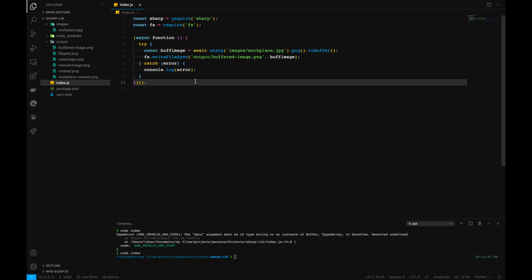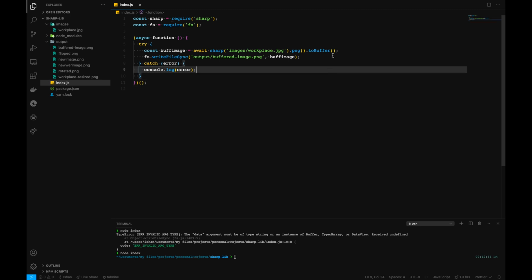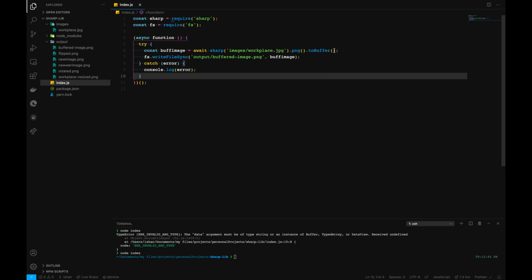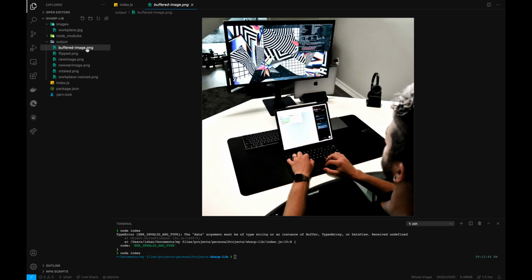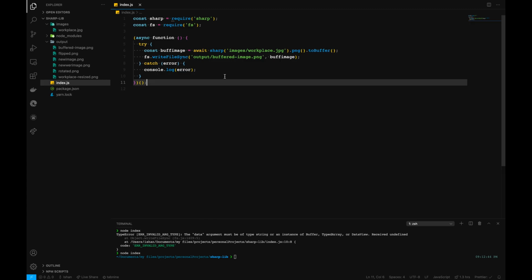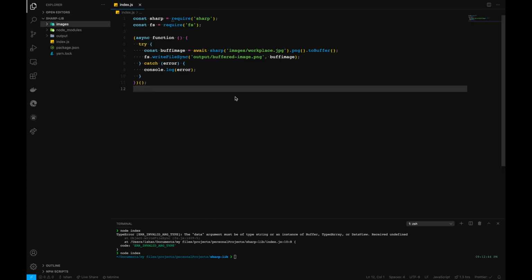Inside our code, I have just added a simple .buffer method which doesn't take anything inside here. We are reading files from our file system module imported up here, and writeFileSync, and then we are writing this particular file inside our output. So generally, as you can see, we have this particular file which is an image processed with buffer. Now let's move ahead and optimize our images.